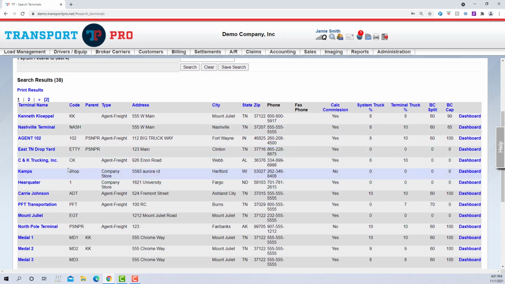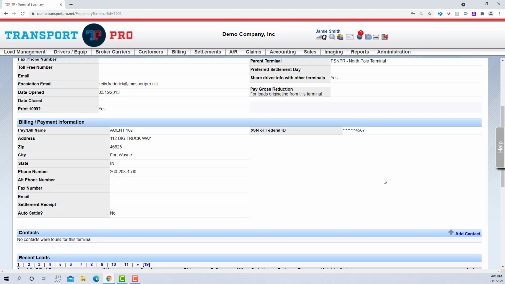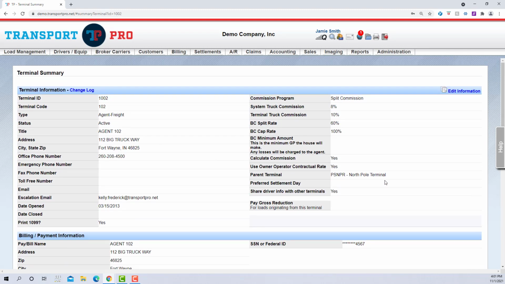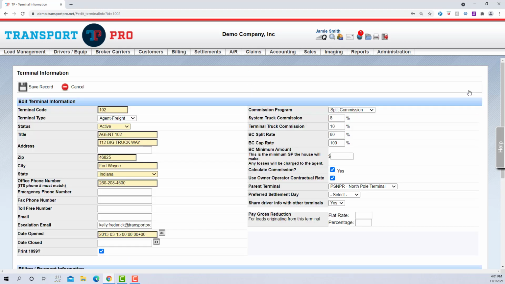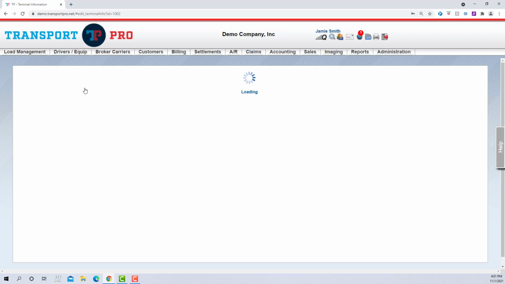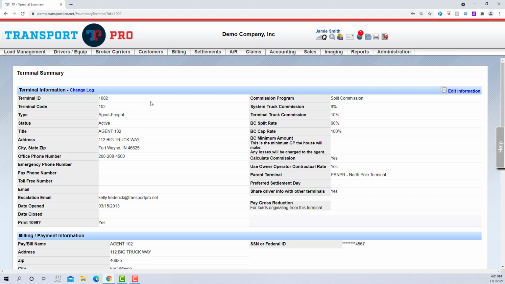From here, you can click on the terminal name to pull up the profile for that specific terminal. You can simply review the information or make any edits as needed. And that covers how to add and manage terminals in Transport Pro.